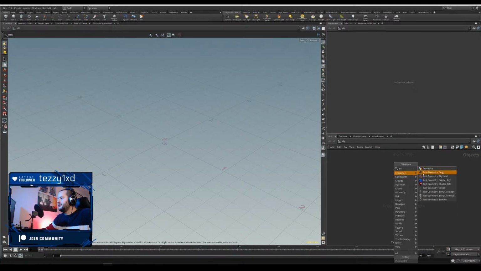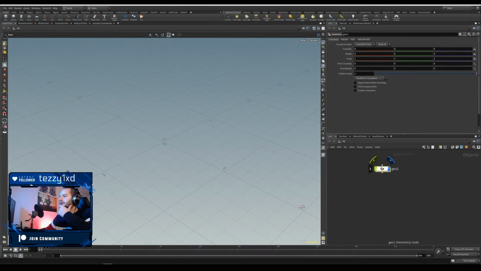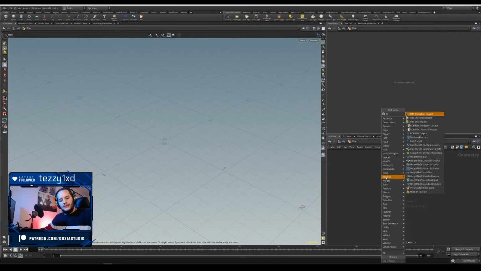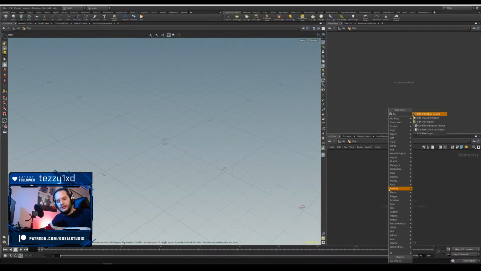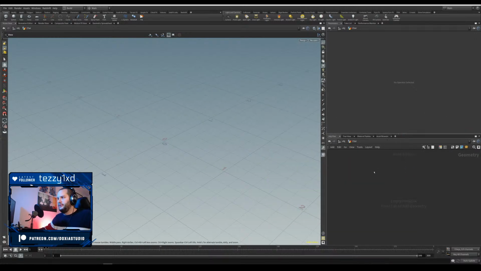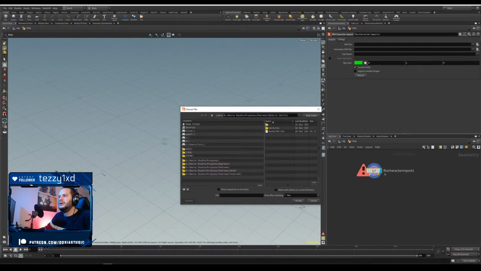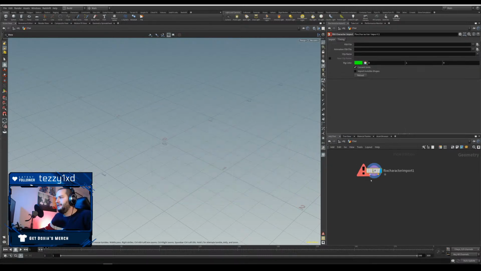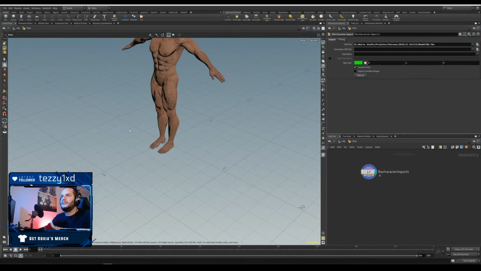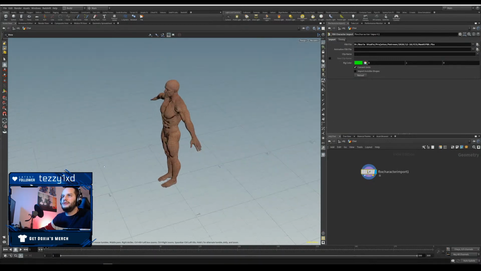Let's go and try the new Guinea FX. Let's go with character. FBX. How is it called? FBX import, character import. This one. Let's go. Pick our FBX. Let's see how it goes. Okay, nice. We have our character.